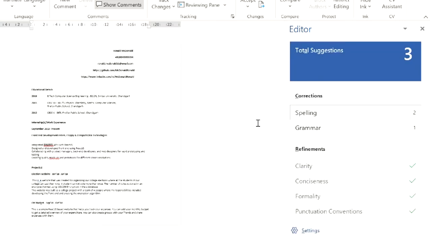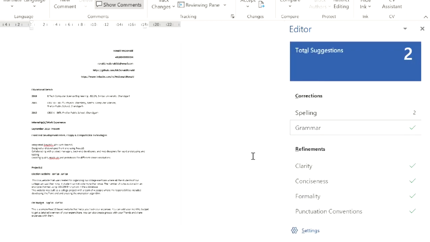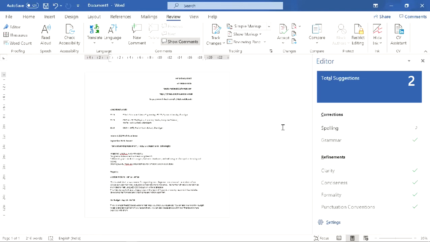Now, we will go back and click on Grammar. Here, it has pointed out one mistake, and it says that only one space between words is better. Looks like we added an extra space before a by mistake. So, we can simply click on the suggestion to correct it, and it's done. So, this is how you can use the MS Word Spelling and Grammar Checker to proofread your text.